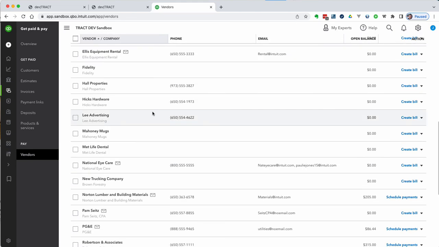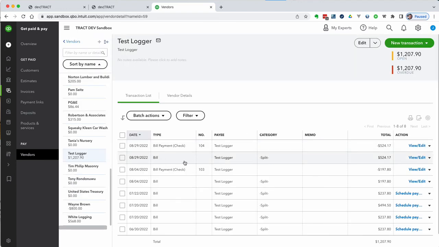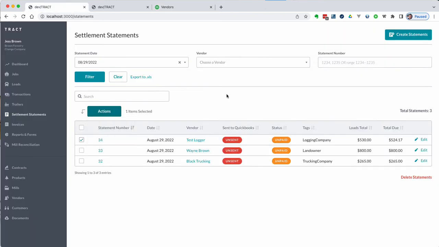And if we go back to our Test Logger, we can see now our bill for 5/24 has been paid with this check number 101. There's the bill payment that shows the deduction. And if we go back to our TRACT account and we refresh this page, now we can see that our payment status has been set to paid, and we know that this statement has been sent to QuickBooks and paid.